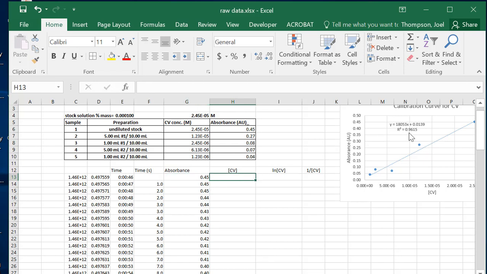Well, that's what the calibration curve does, right? So what's on the y-axis is the absorbance, and what's on the x-axis is the concentration. And so this linear fit tells us how that's related according to y equals mx plus b.